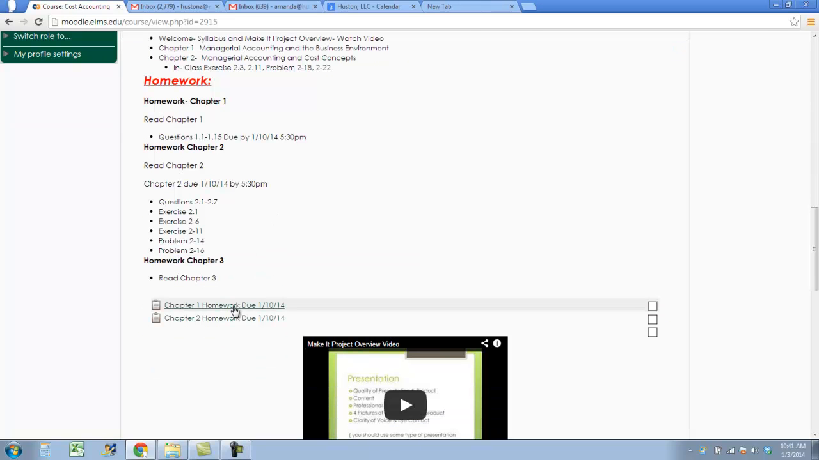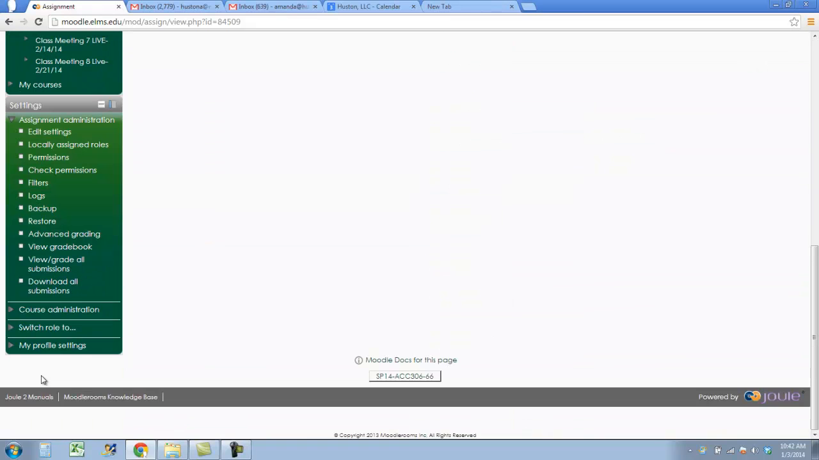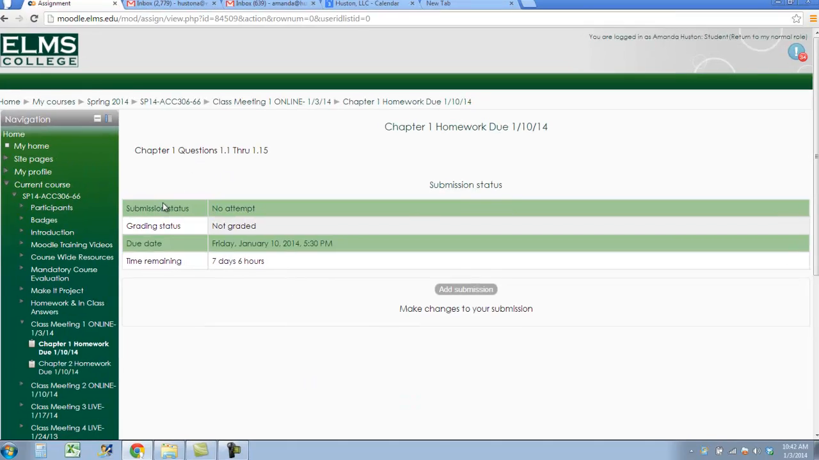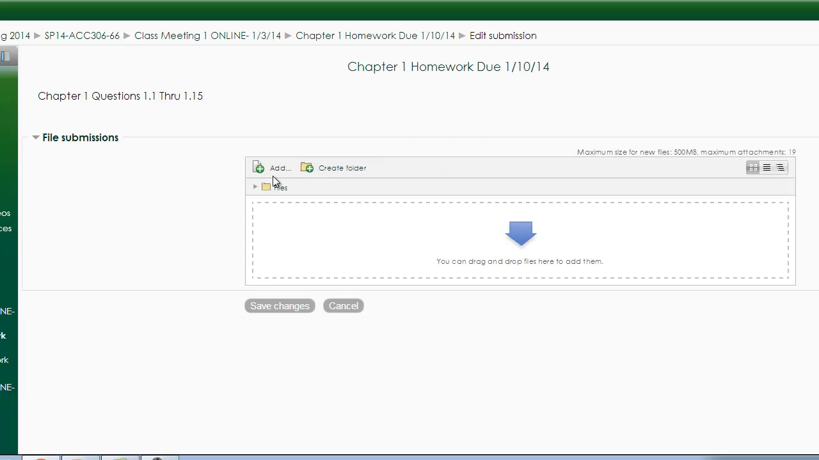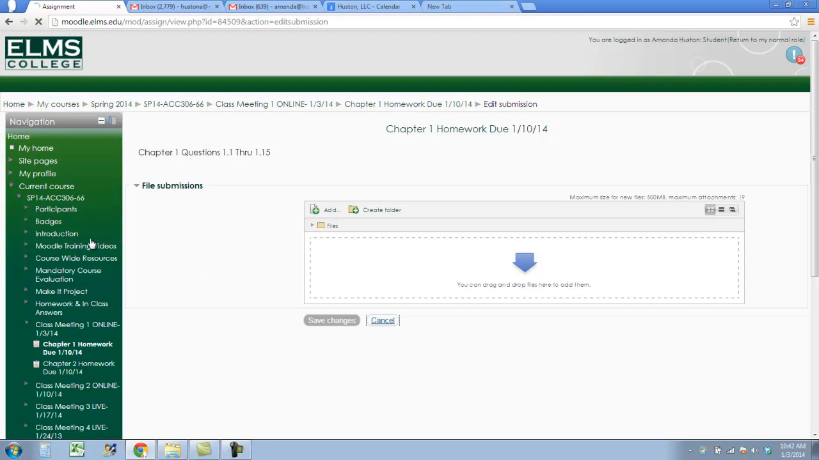How you turn in the homework. You would click Homework Due 1/10 for Chapter 1. Let me switch my role to a student, since you don't have this feature. This is what it would look like. It would say questions 1.1 through 1.15. You just click add submission and add a file. So this is where you turn in your answers for the questions.